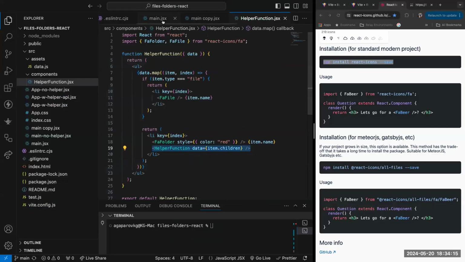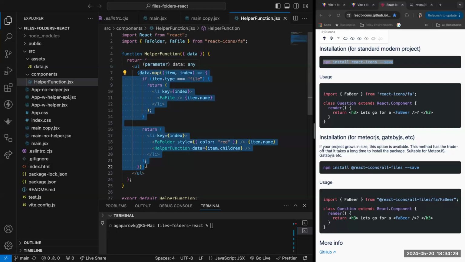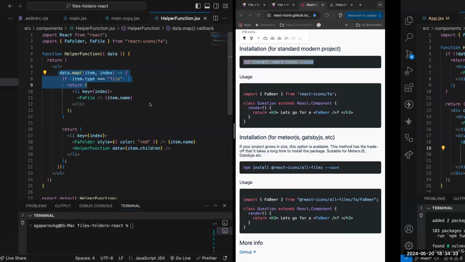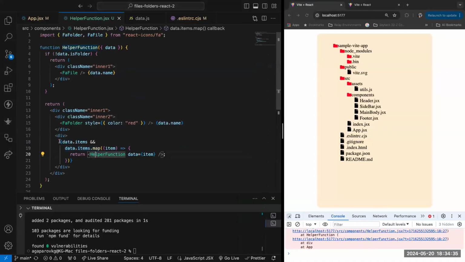In our example right here, we're not mapping it, right? We're just sending out the data, that item, the children, because data is an array. It's already an array. We're mapping it right over here. Instead of mapping it right over here, now we're mapping data.items and then displaying the helper function. Okay, we're displaying the helper function.